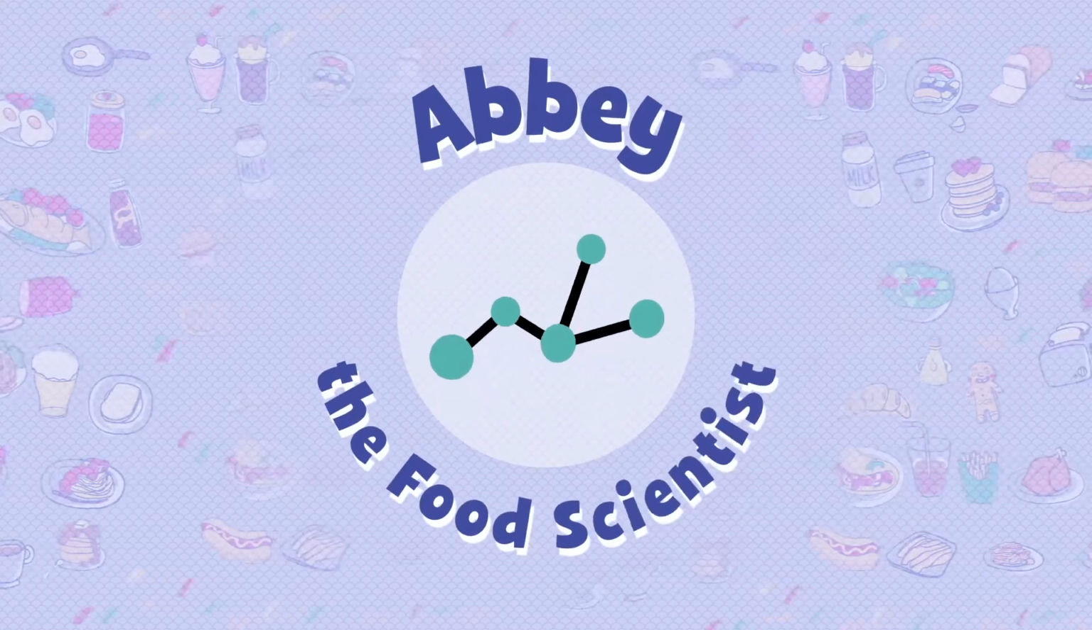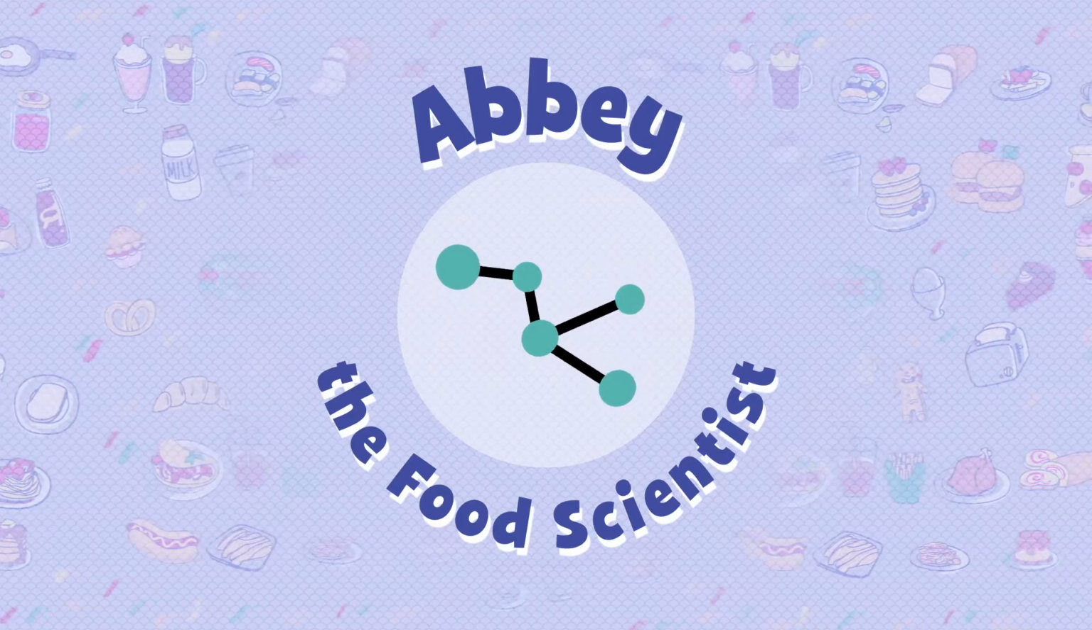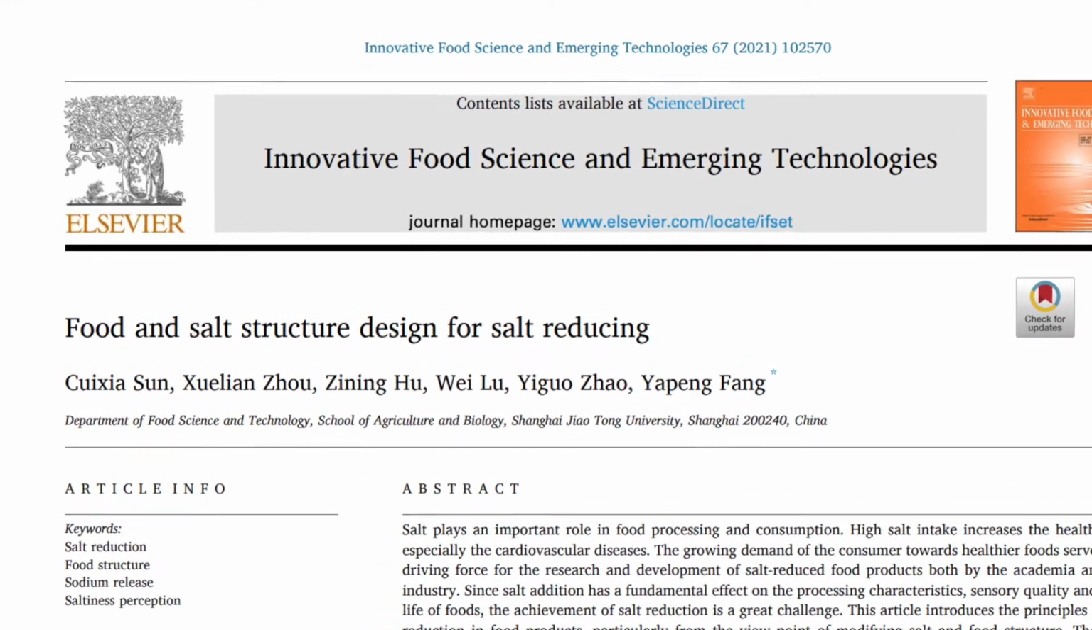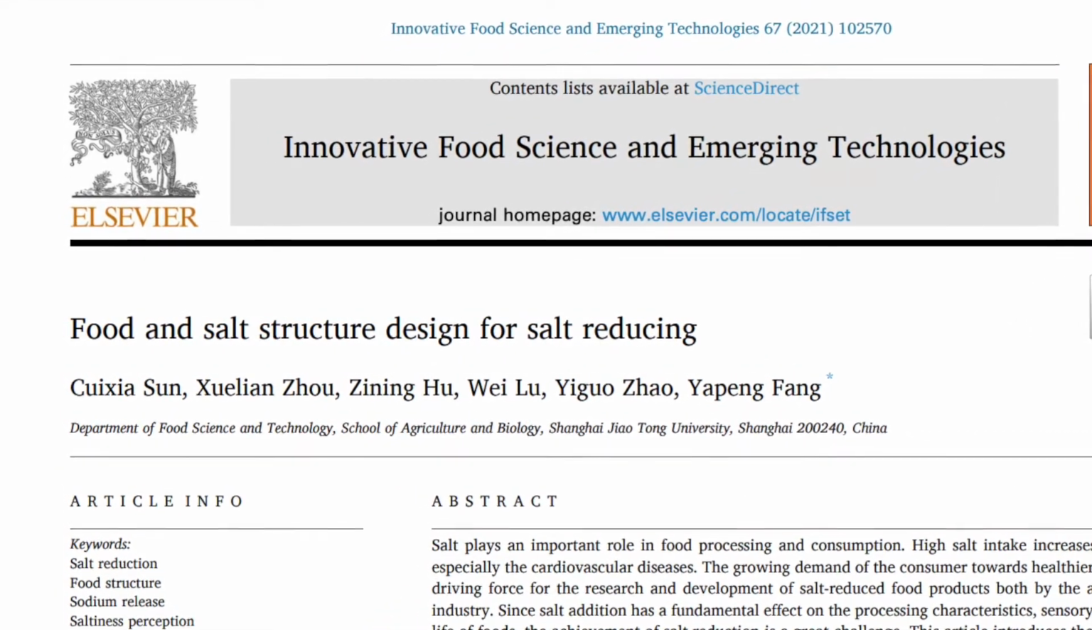And I know this might sound like an impossible feat, but I've actually found 3 ways that research is currently trying to engineer the salt of the future. Before we jump in, I just want to point out the research paper where these different strategies are outlined. It's an excellent review paper, and it's called Food and Salt Structure Design for Salt Reducing, and I'll put a link below in the description.